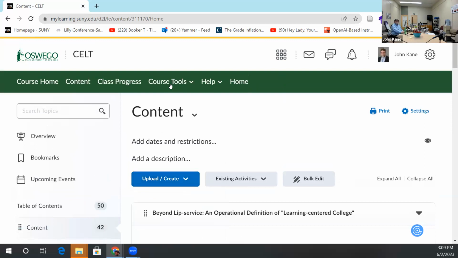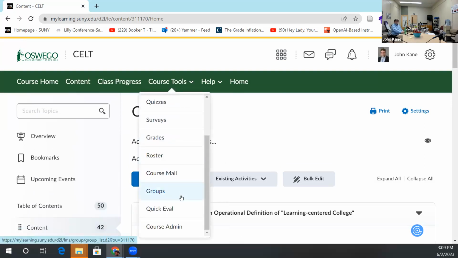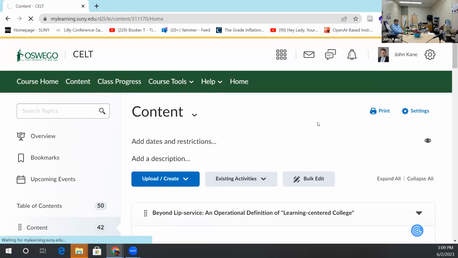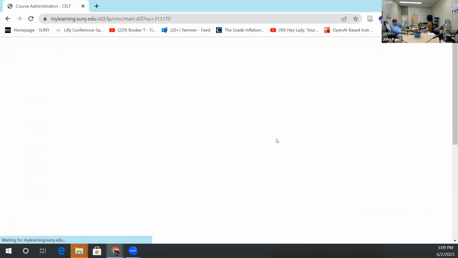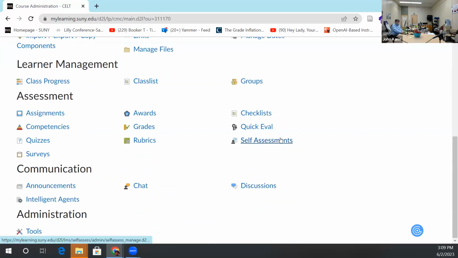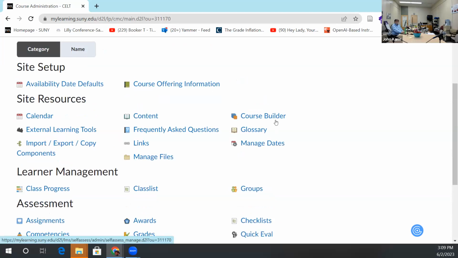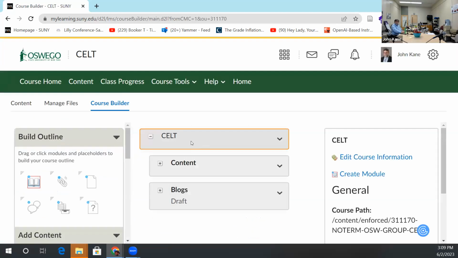So what I'm going to do is go to Course Tools, and go down to Course Admin. This is just how you normally create a module within a course. And I'm going to go down to Course Builder. There we go. And I'm going to create a module just to have this.